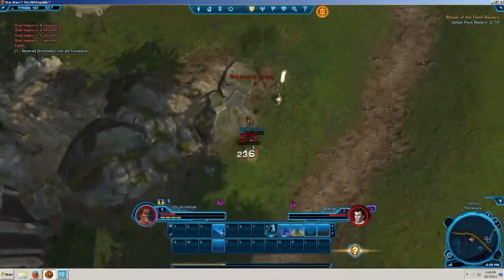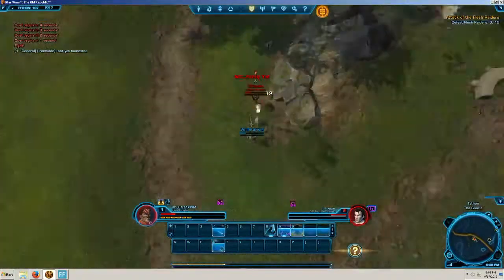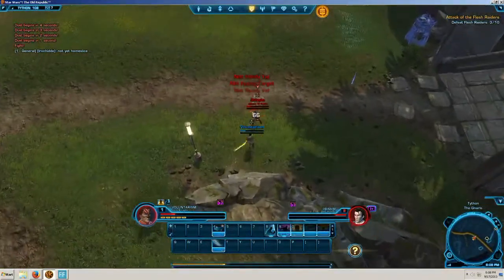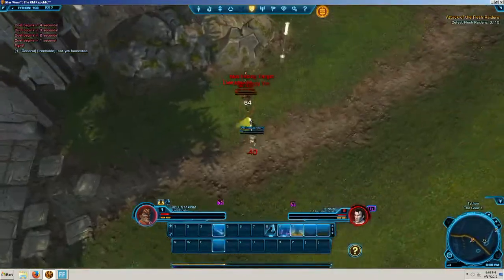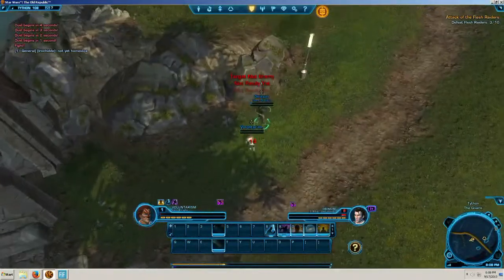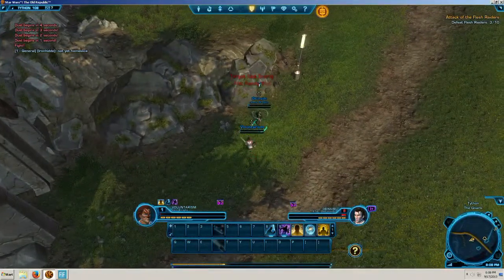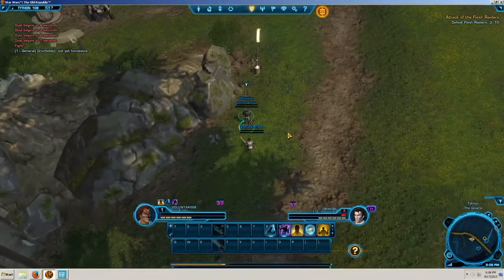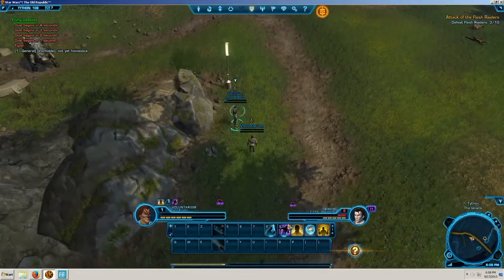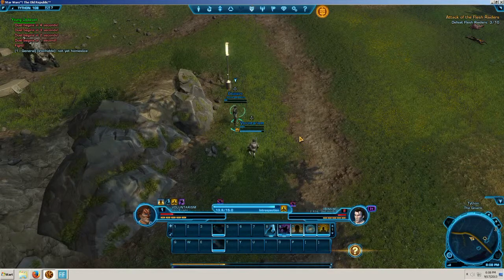So this is where, you know, he's backpedaling, which he's totally giving me his back. He needs to turn around. He probably doesn't know how that works. Oh, close. Oh, he got me. Alright, so I almost beat that guy because he doesn't know how to control his character. Level 1. That should be pretty funny for people to watch.